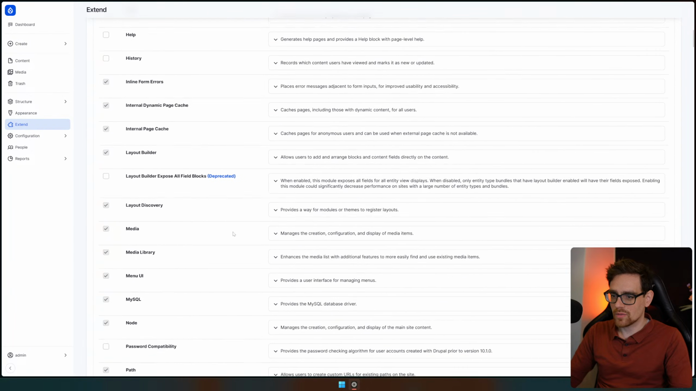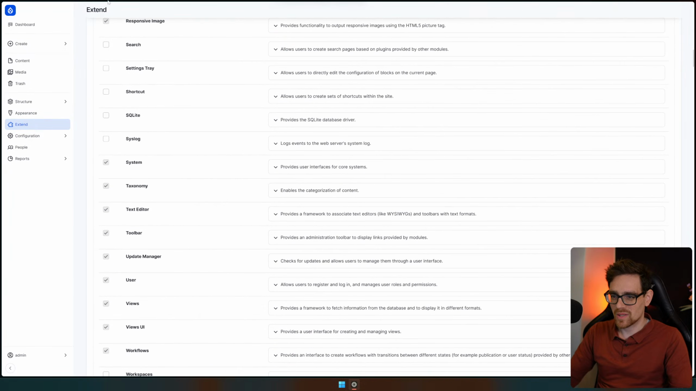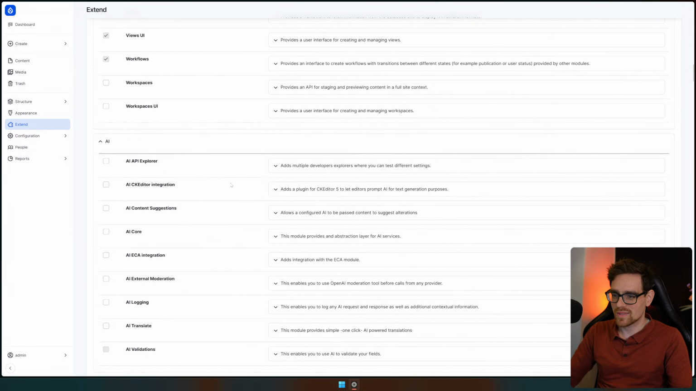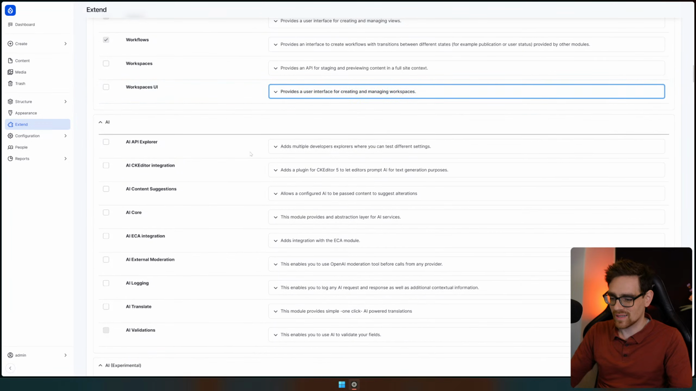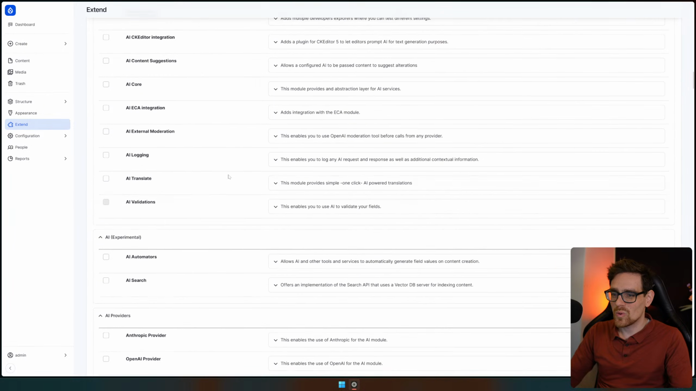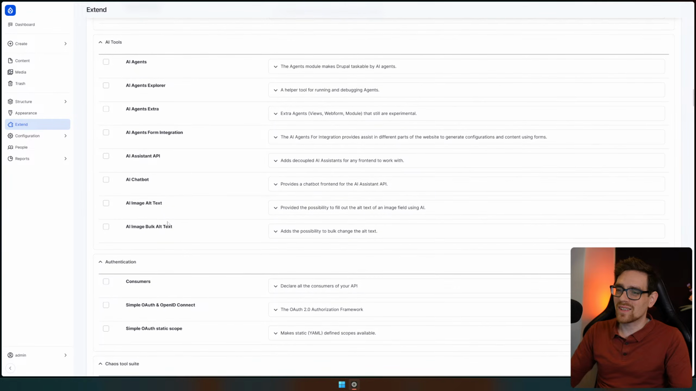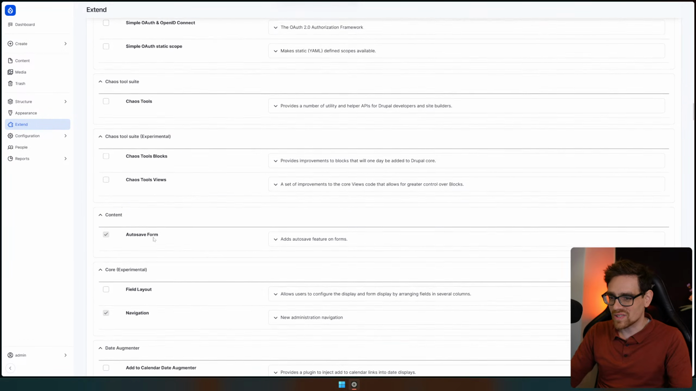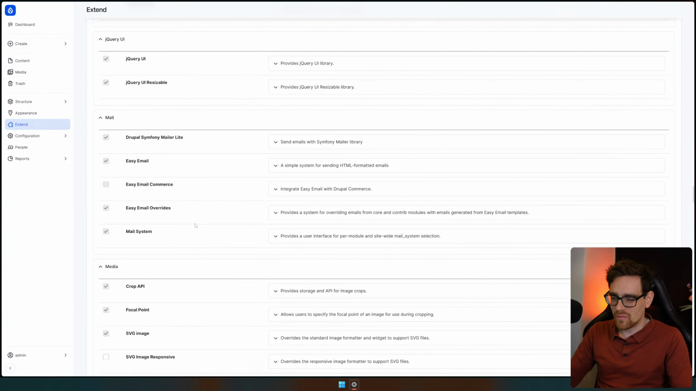And we have a lot of options already here. So very, very curious how this works. Look at all the options. Nice. Workspaces, which provides an API for staging and previewing content. That's nice. That's already in there. AI automators. Ooh, you can build stuff with AI. I think it is a whole new world we're diving in, just discovering in Drupal CMS.